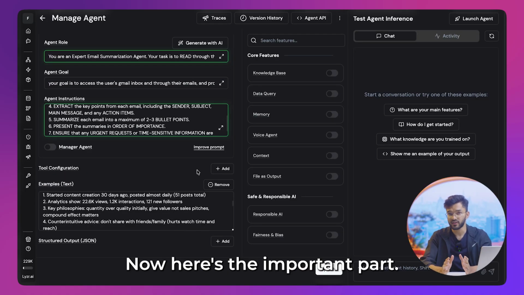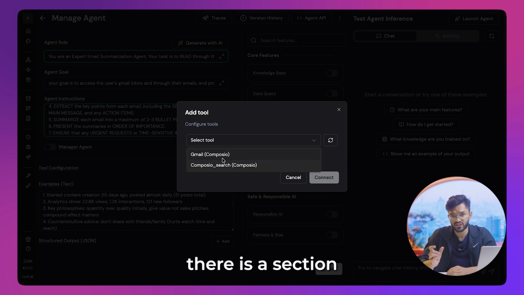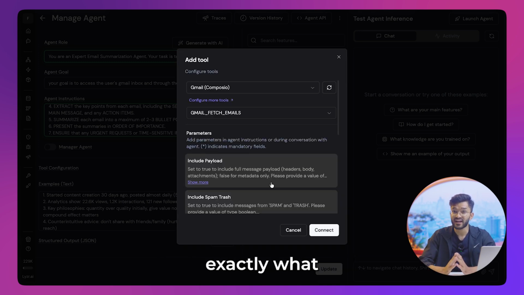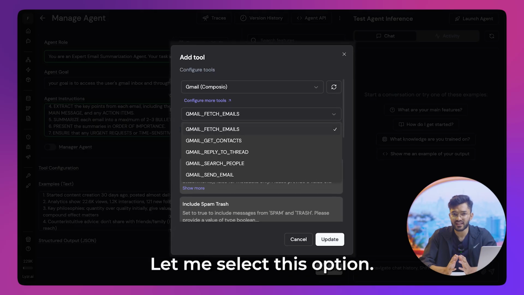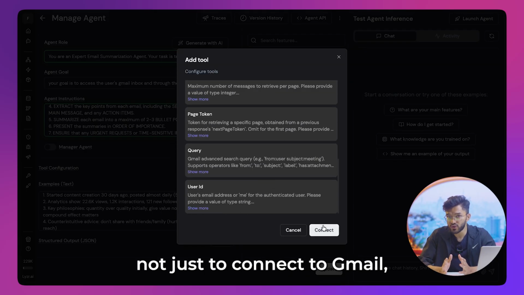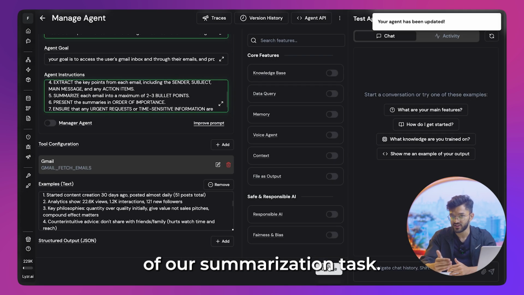Now here's the important part. Scroll down to where you see the Gmail tool listed. You will notice there's a section that says select action. This is where you tell the agent exactly what to do with this tool. Let me select this option. So now, this tells the agent not just to connect to Gmail, but specifically how to use it in the context of our summarization task.